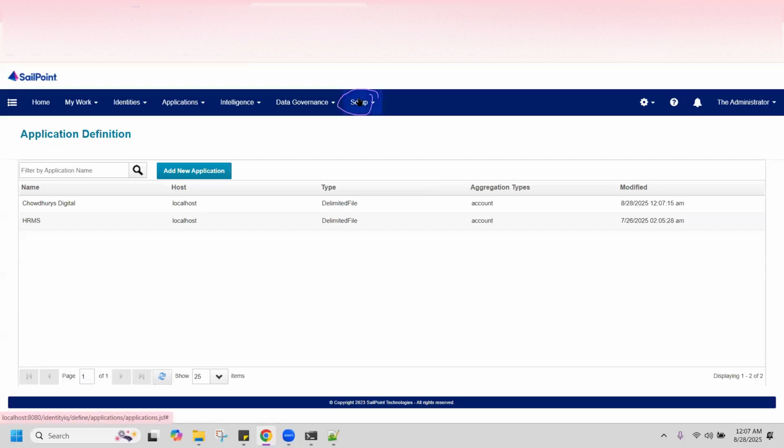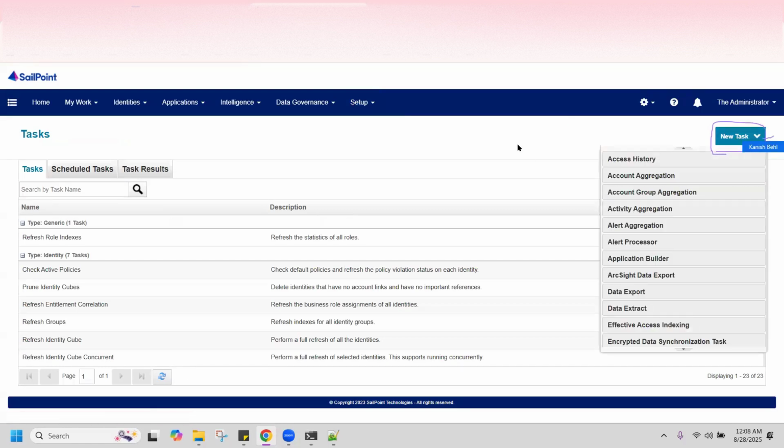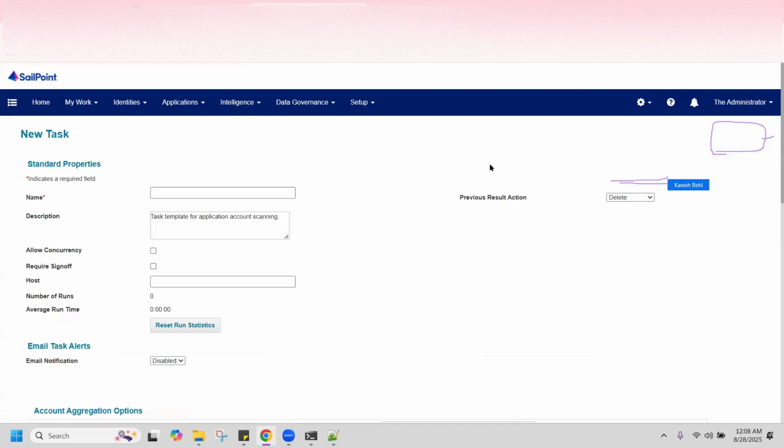Setup, yes. Somewhere it is called schedulers, somewhere it is called tasks, but in our case, it is tasks only. So click on setup, go to tasks, and here we need to create a new task for our application. Click on this. Account aggregation, since we are creating the accounts for our users. Click on it. Give your application name. You can give anything, but just for reference, give your application name.